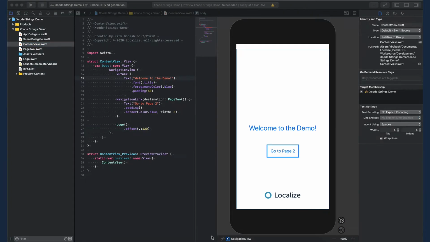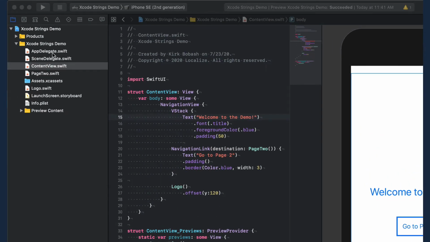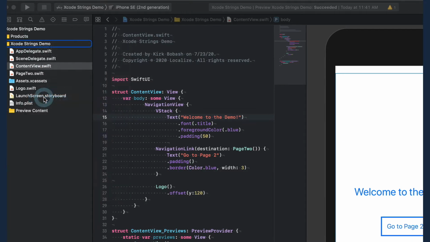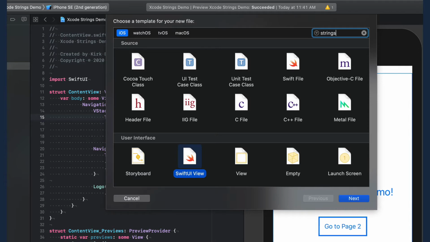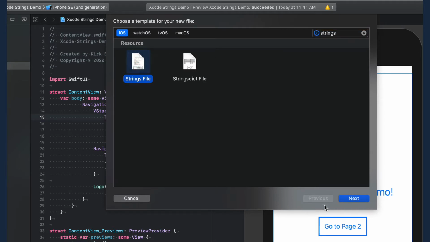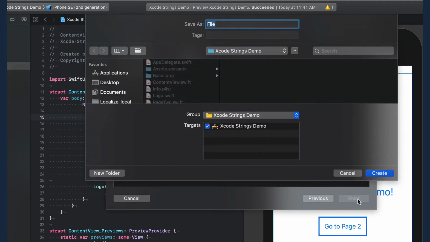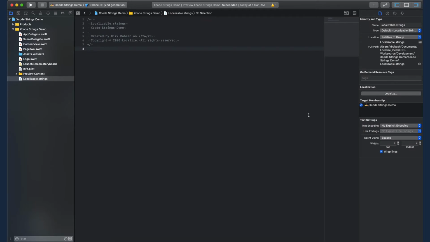To create a Localizable.strings file, right-click on the project folder and select New File. Type strings in the filter, select the strings file, then select Next. Enter Localizable for the file name, then select Create. This will create the file in your project.